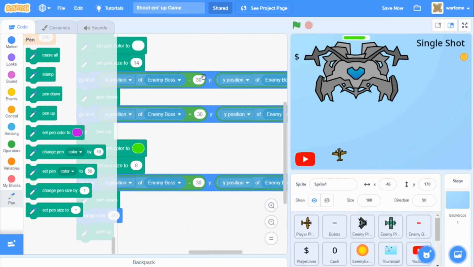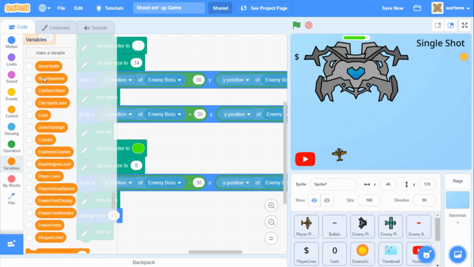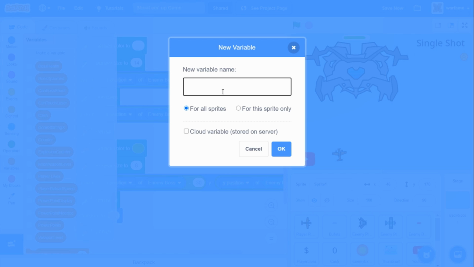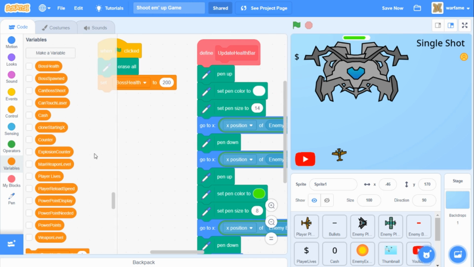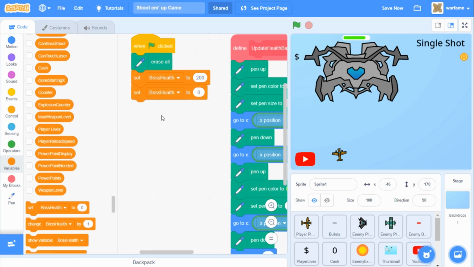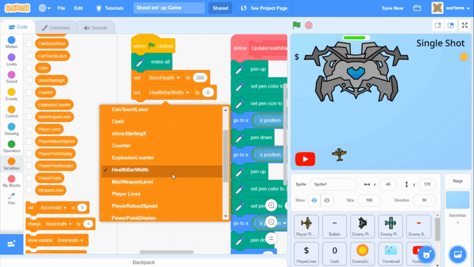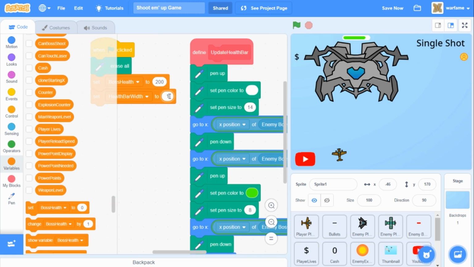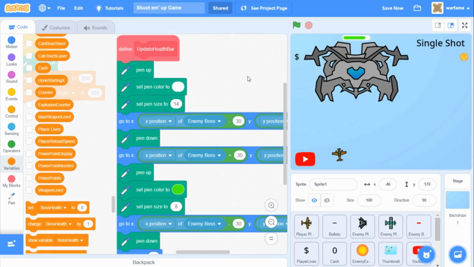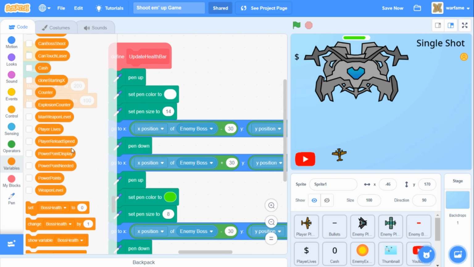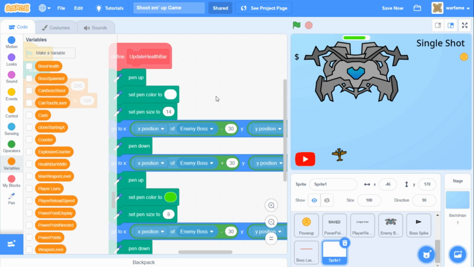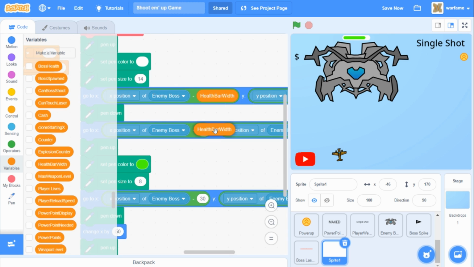So first off, since these are all the same number, I'm going to go to variables and then create a new variable for this. And I'm going to call this something like health bar width, and then click OK. So when the flag is clicked, I'm going to set health bar width to something like 100, let's just say. I might make it a bit longer. And then I'm going to drag the health bar width inside these numbers right here.